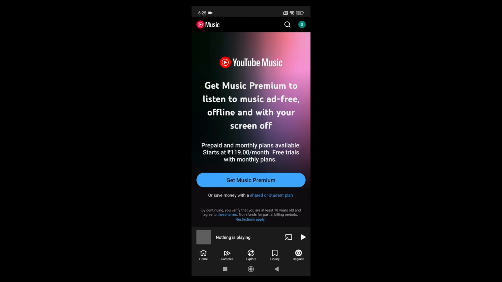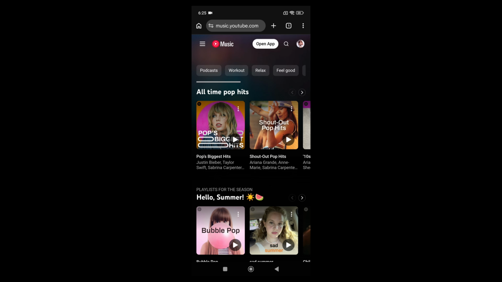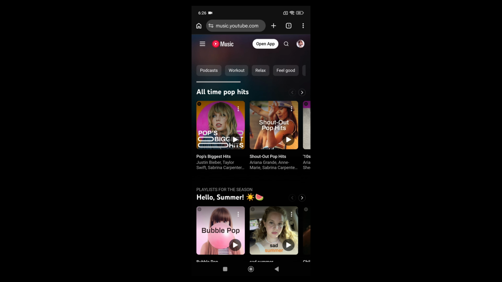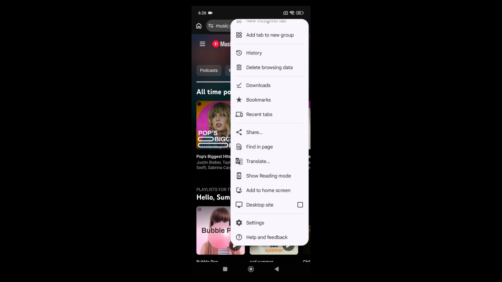Now, if you are looking for a free option on mobile, here is a browser workaround. It's not as polished as Premium, but it can do the job. Open Chrome on Android or Safari on iOS and go to music.youtube.com. In your browser controls, request the desktop site. In Chrome, that's the three-dot menu. In Safari, tap the AA icon in the address bar.